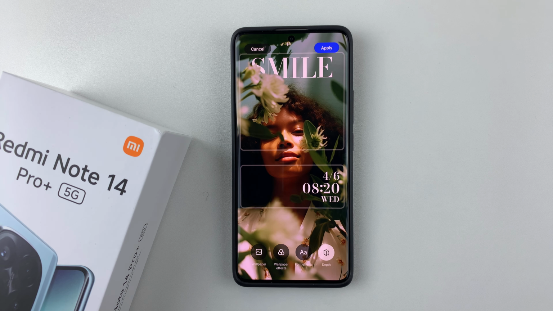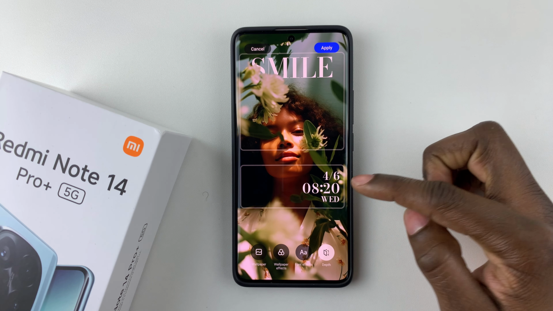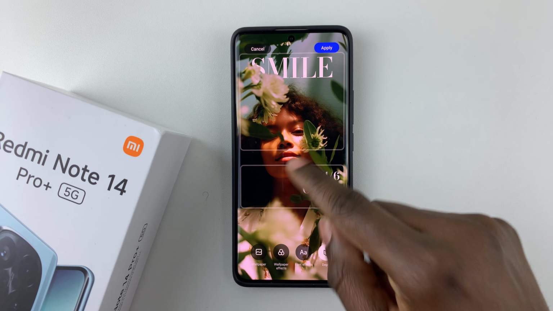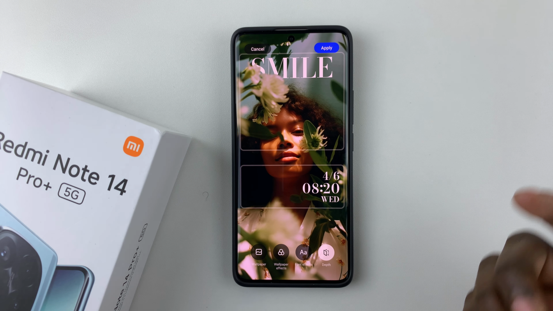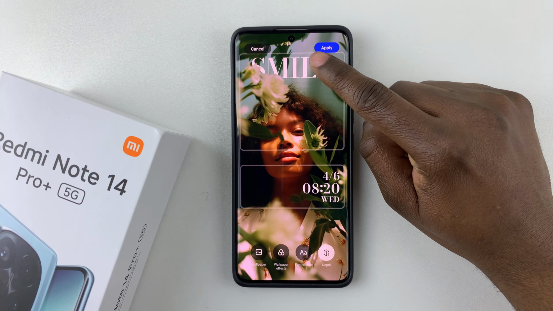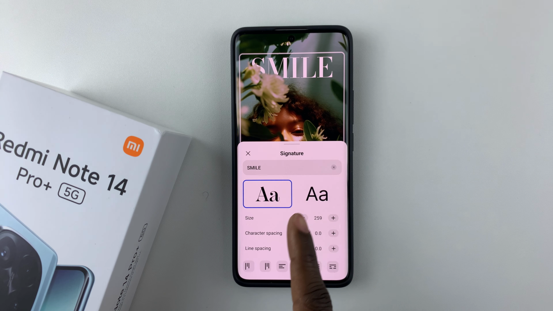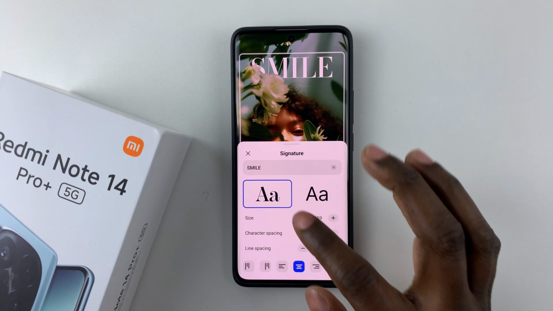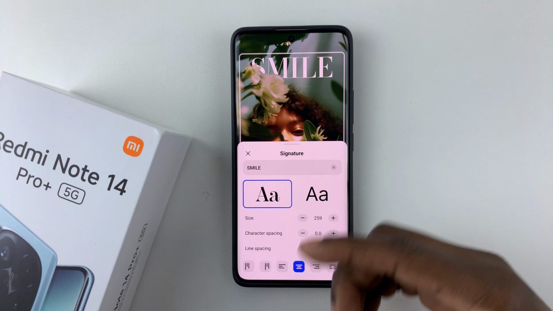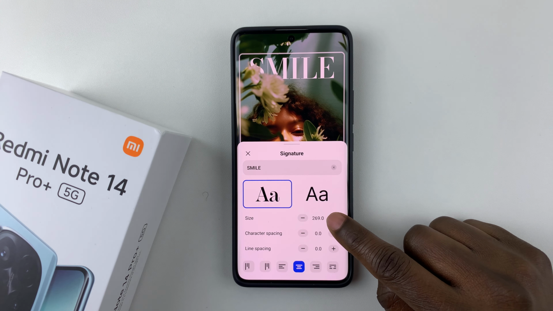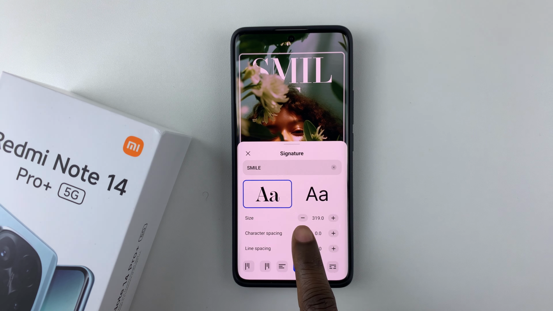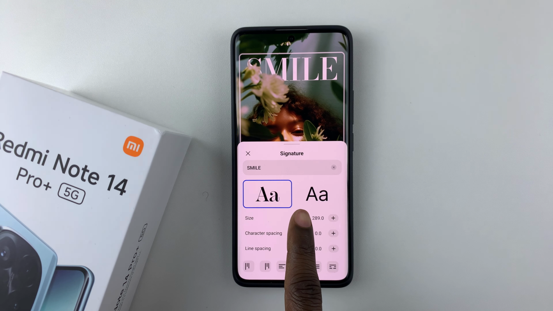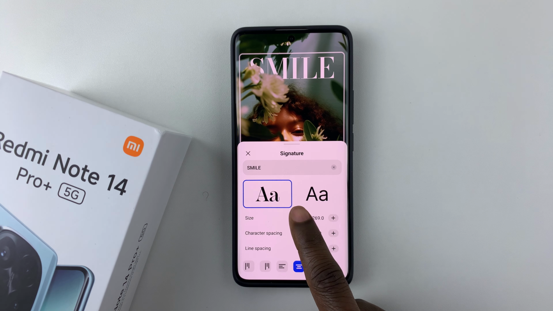Now there are a couple of things you can customize. You can customize the text, you can customize also the clock style, and also you can customize the wallpaper to suit your needs. Now let's say if you want to customize the text, all you have to do is simply tap on it, and then now you can choose a font that you'd like. Let's say if I want that one, I can select it, and then you can also adjust the size of that particular font. You can increase it by tapping on the size option, you can reduce it by tapping on the minus icon next to the size.